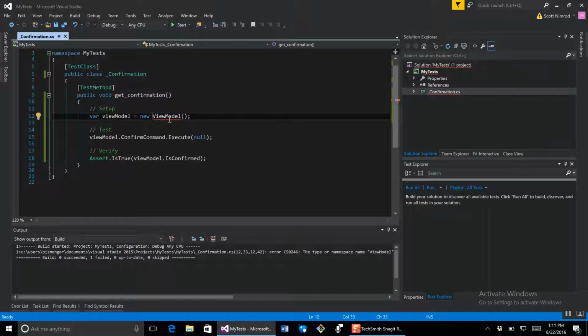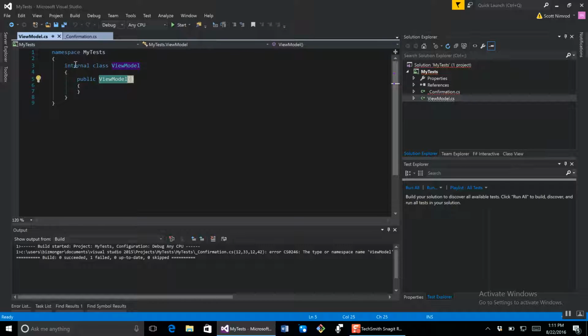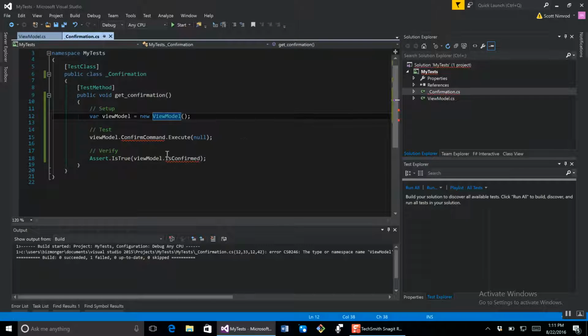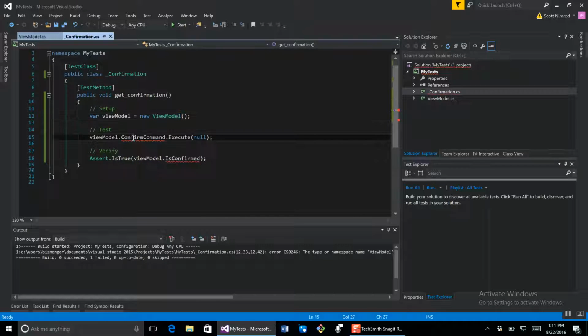So with that said, we can go ahead and create our view model file. Here's our view model class specifically, and we're not ready to identify any constructors in here yet, so we should keep it as clean as possible. And that's our view model. Now it's going to complain that, hey, your view model doesn't have a confirm command.